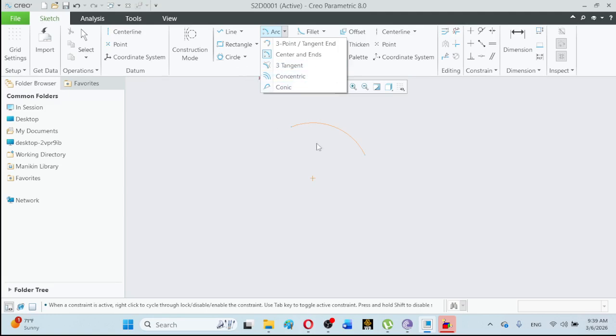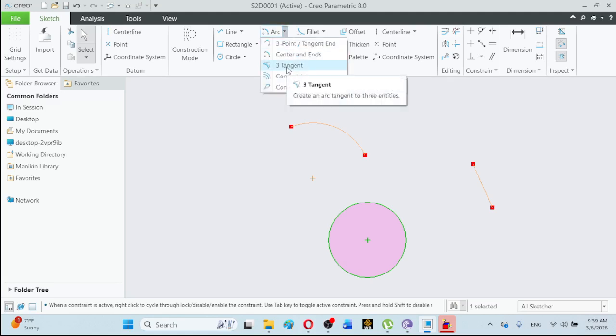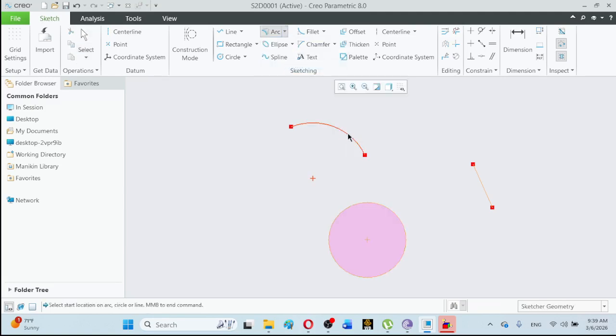So for example, as I already have an arc, I can draw a random line at any angle. So this is the second tangent entity, so I can draw a third entity. For example, I can draw a center and point type circle anywhere at any random location. So here I now draw this 3 tangent arc. Here I am clicking on the boundary of this circle, and on this circle, here again click on this.